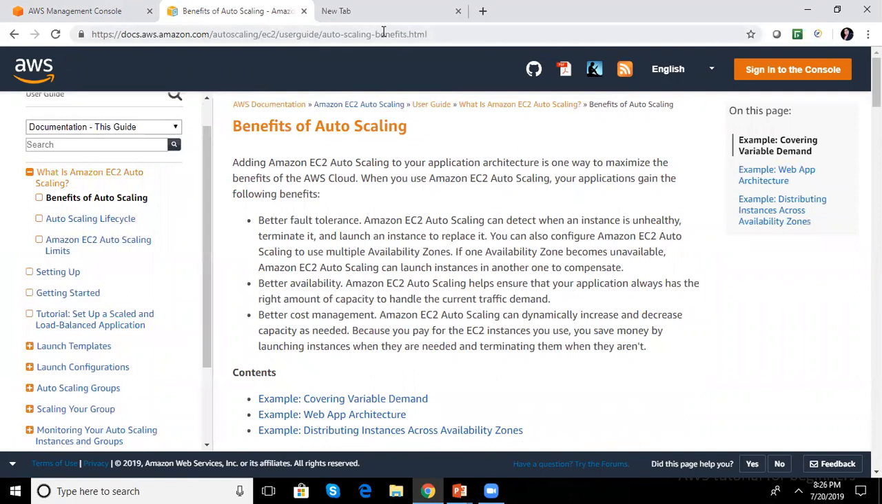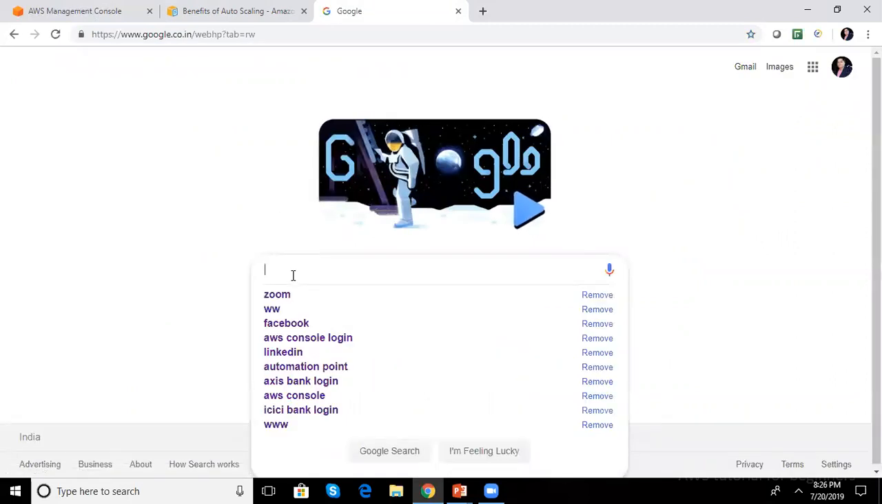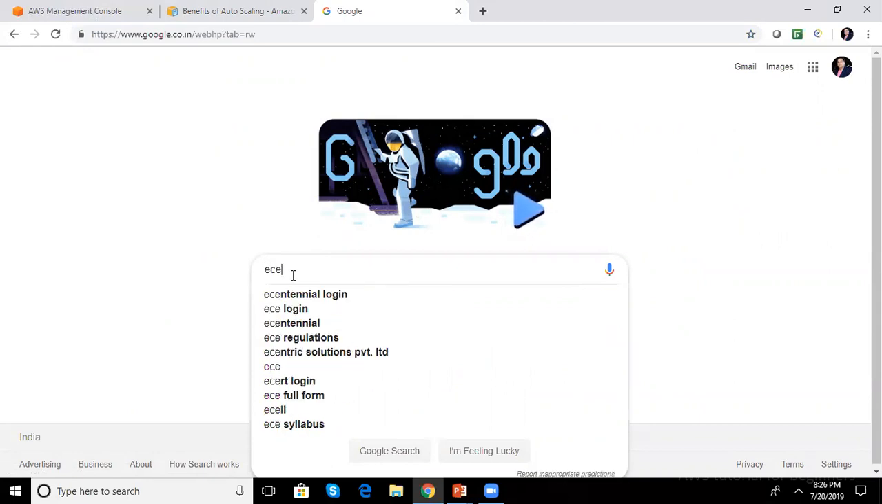Also, you can Google if you want to learn something about AWS. Just open a new tab, go to Google search, and here you can say, let's say you want to explore EC2, so search EC2 tutorial, and just press enter.